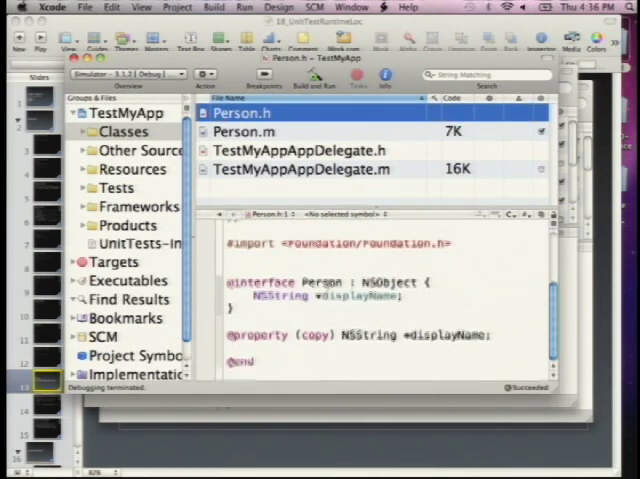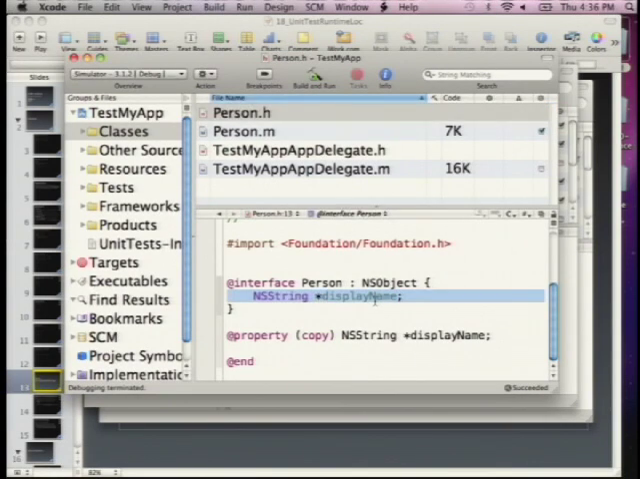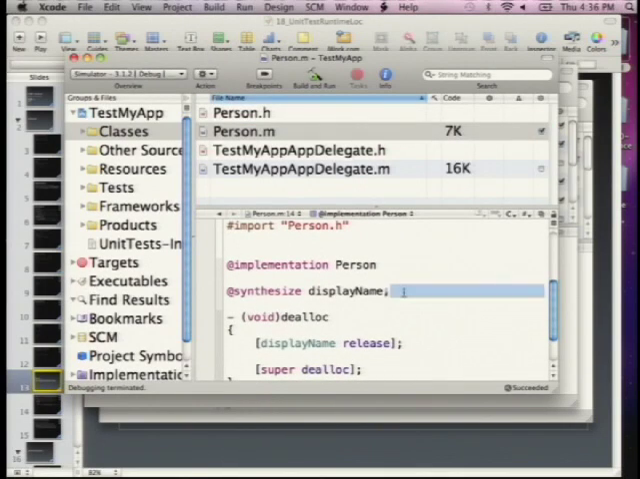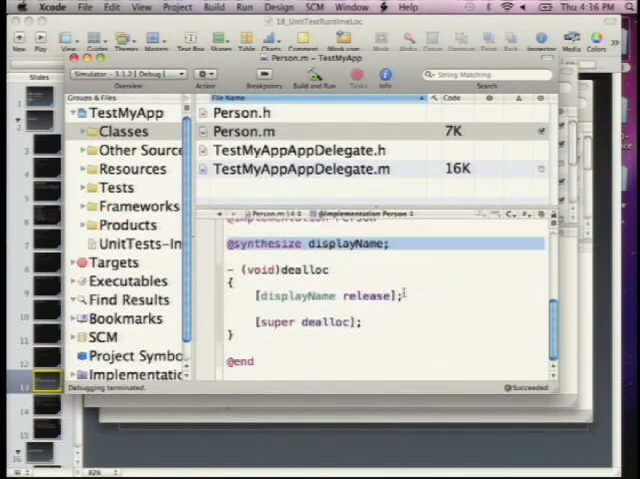So we've got a Person object defined already, and that Person object is just a subclass of NSObject, and it has a single ivar called displayName, and a single property called displayName also, which just copies the assigned value into it. And Person.m has this implemented. We're synthesizing displayName, so we don't actually need to write the methods. So there's really nothing else. The dealloc will just release it when we're done.